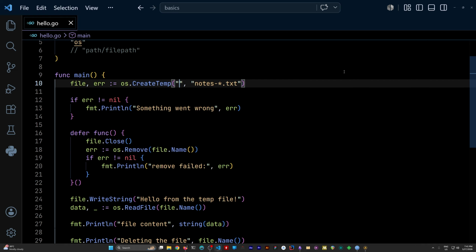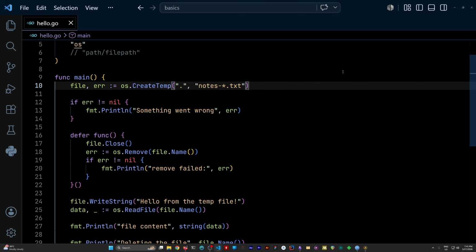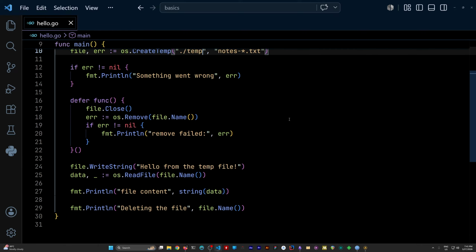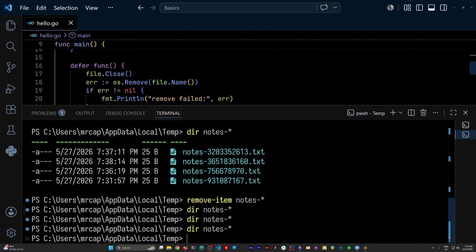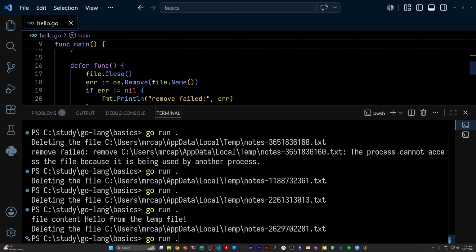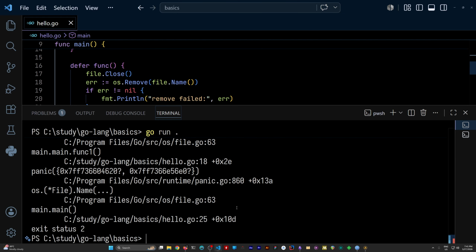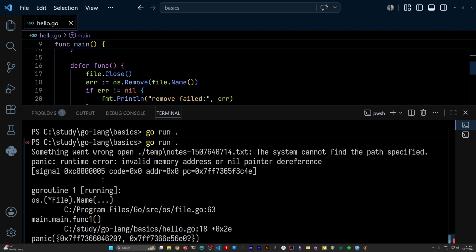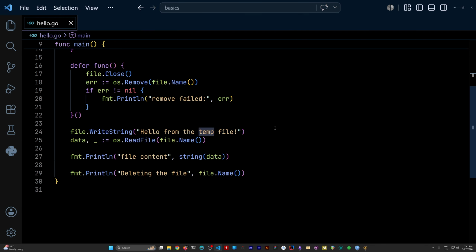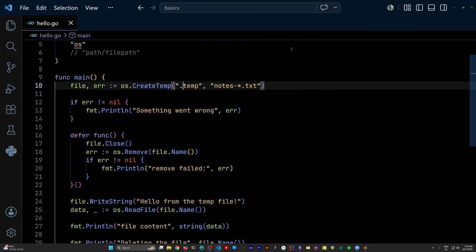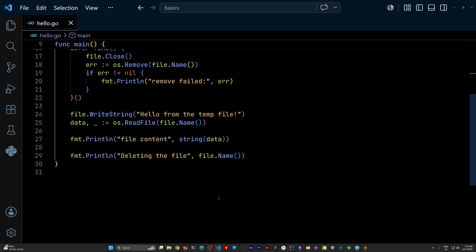Let's save this in the same file. Let's call this cache, call this temp. Okay, something went wrong. Temp. Okay, this is the wrong thingy.